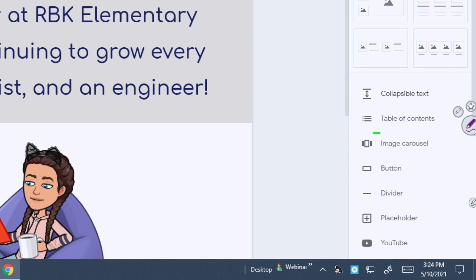So students might choose to do something like an image carousel. You'll see an example of this in a minute, where students can include multiple images of the same activity, and then whoever's viewing their ePortfolio can go ahead and scroll through the different images. You'll also see this on our example in a minute. This is the button.